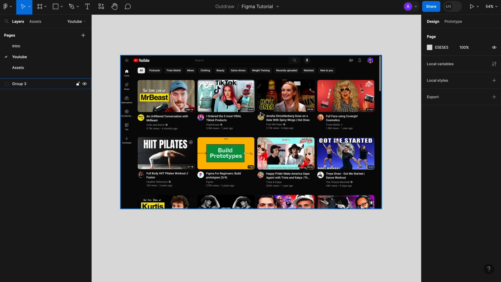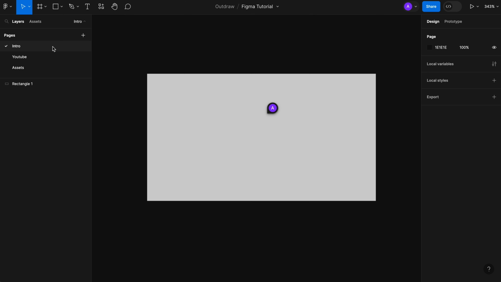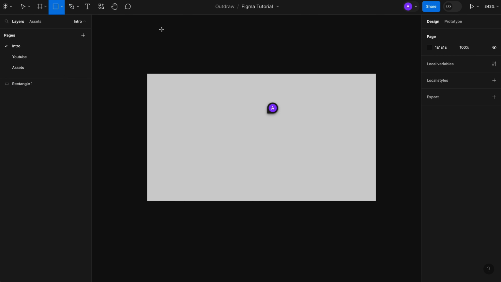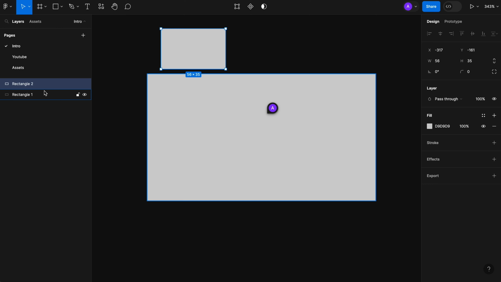So we had our YouTube page where we had our YouTube screenshot. And right now we are on the intro page where we're just exploring different shapes and functionalities. And when it comes to layers, those are in the panel a little bit below. Here you can find everything that is on a given page, on a given canvas. So as you can see, we have our rectangle. If I were to draw another rectangle, for example, it would also appear on the layers panel.